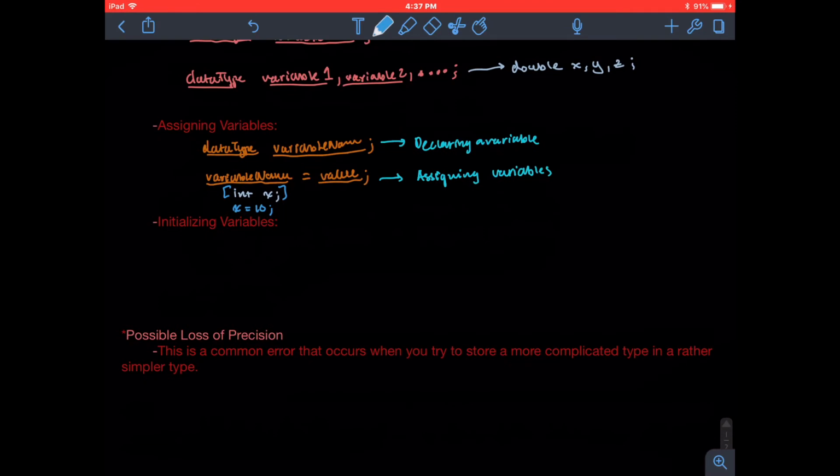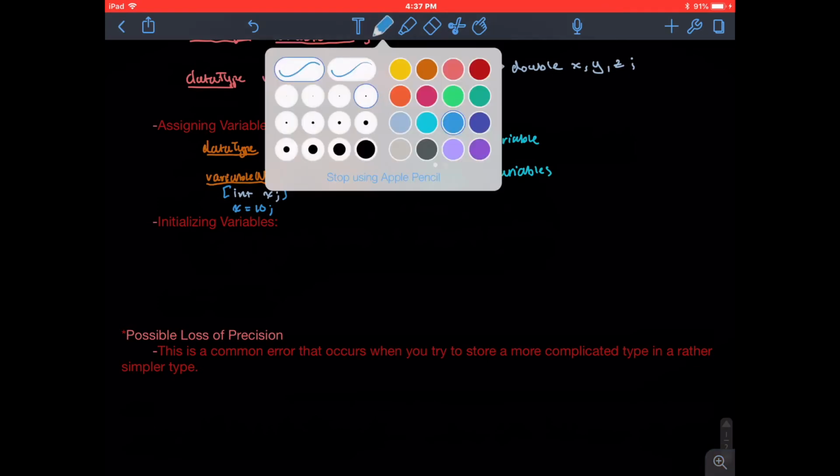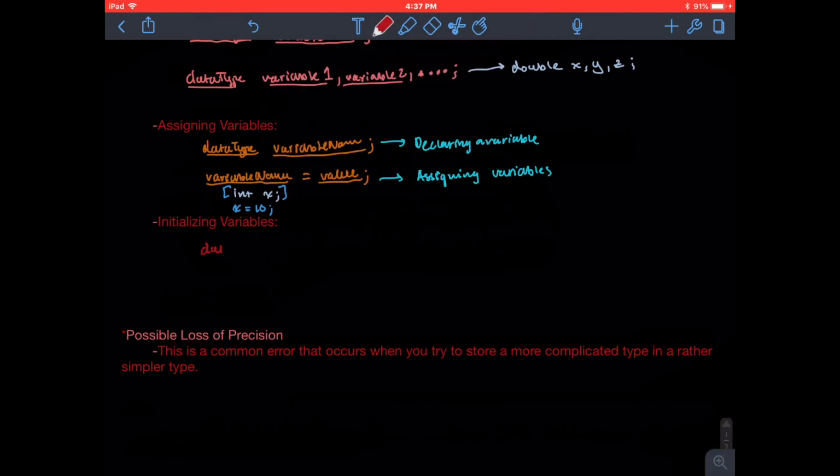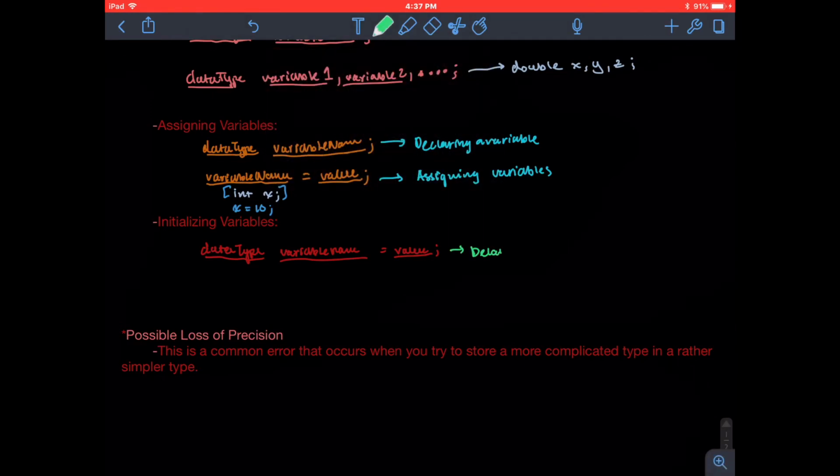Initializing is where we give the first value, the initial time we give a value to a variable. All right. So the format is simply like this. We have our data type, our variable name, which is equal to some value, semicolon. If you notice, this is kind of like declaring plus assigning in one step. All right.